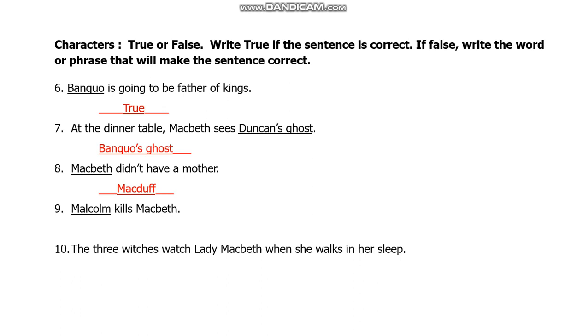Malcolm kills Macbeth. It's not Malcolm, it's Macduff. The three witches watch Lady Macbeth when she walks in her sleep. No, the doctor and the servant watch Lady Macbeth when she walks in her sleep.